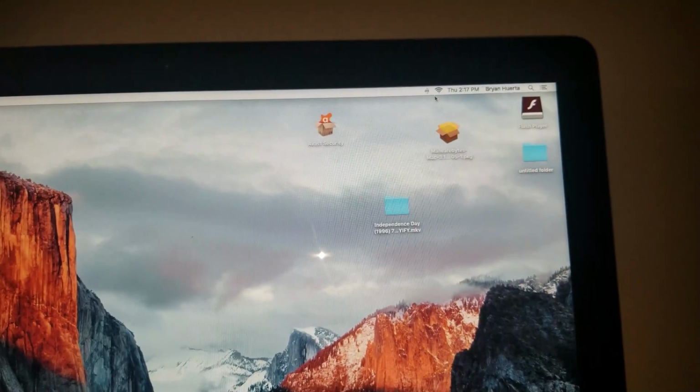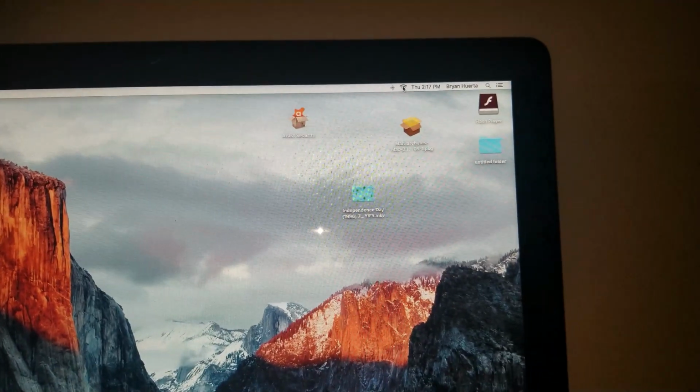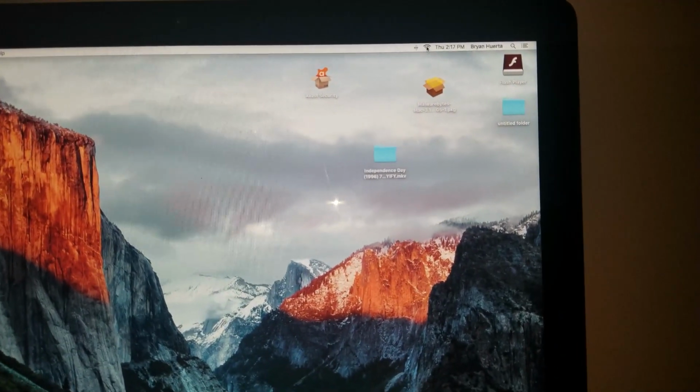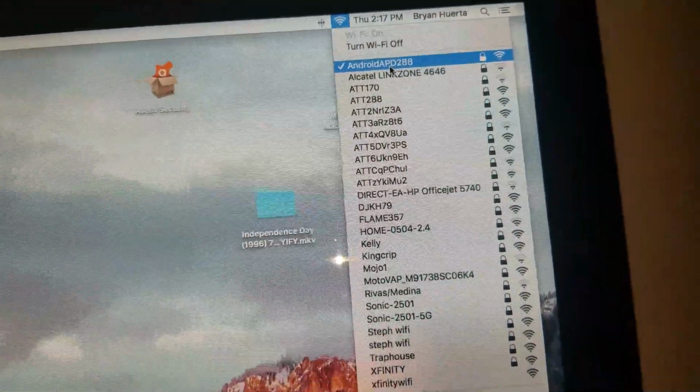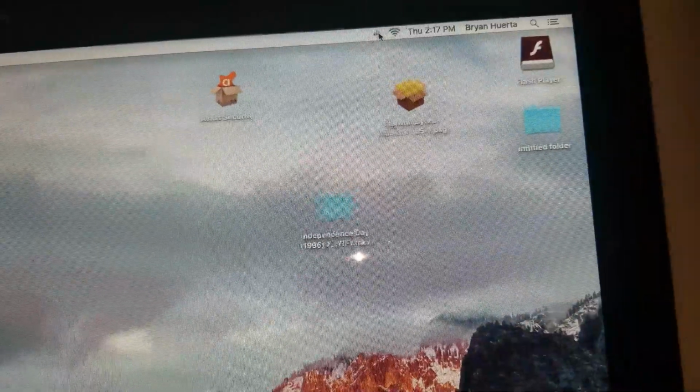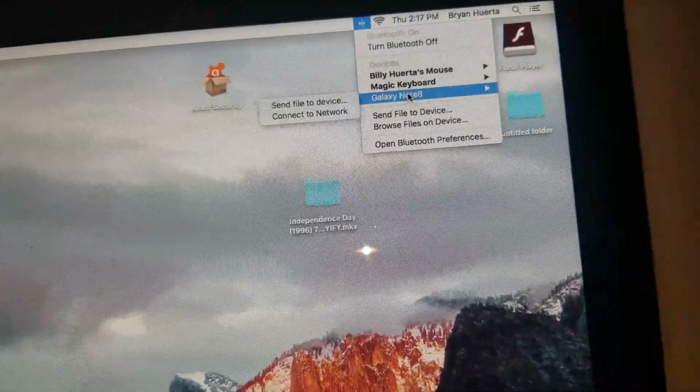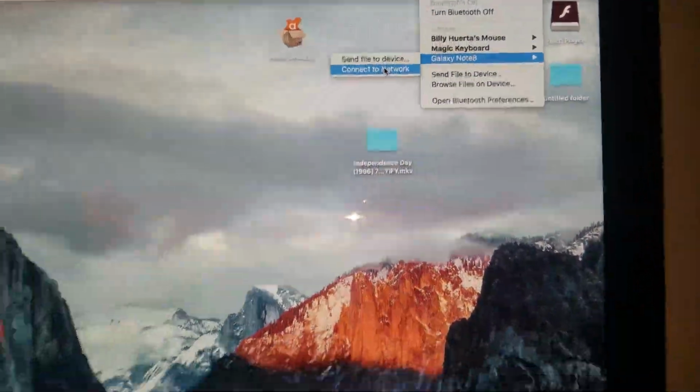So if your Comcast or AT&T has something happening with your modem or something, you use your phone and try to connect. You can even use Bluetooth with your phone and get some files in there.